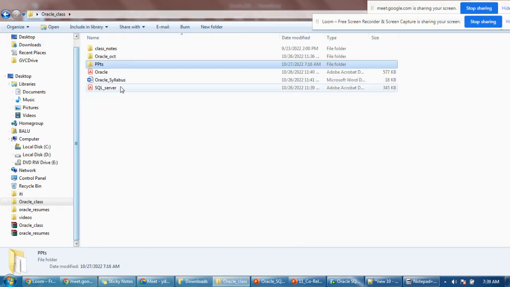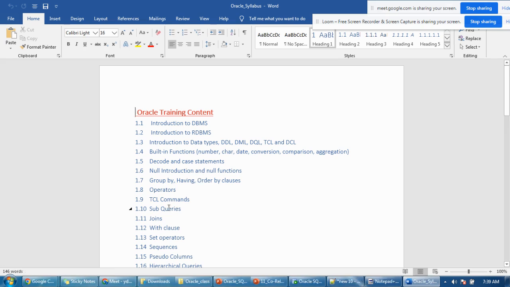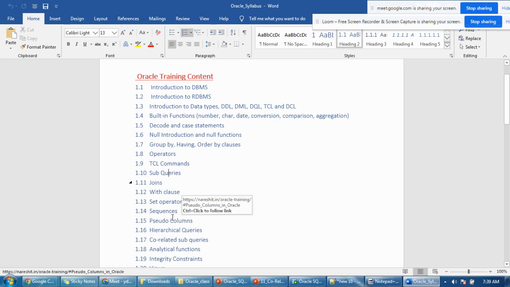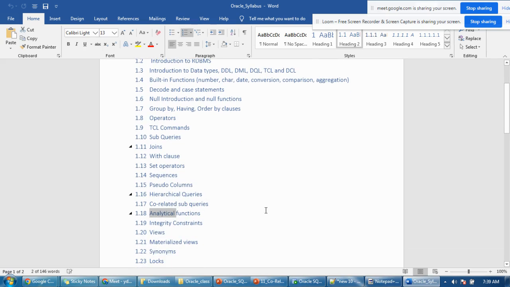What are all the topics we have covered as of now? Joins with clause, set operators, sequence, pseudo columns, hierarchical queries, correlated subquery. Yeah, we'll start analytical functions.